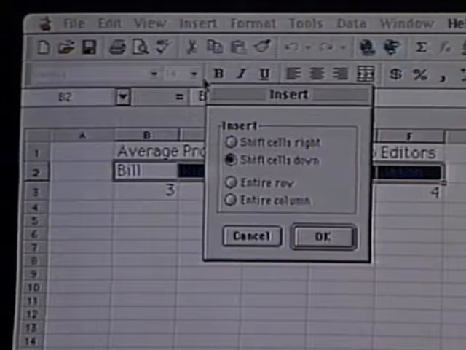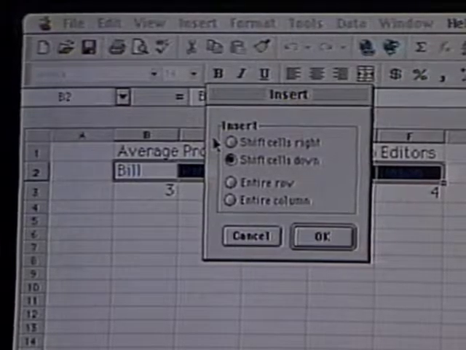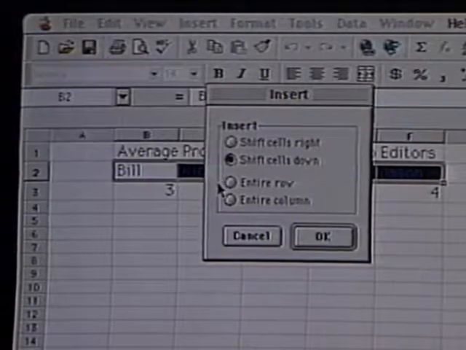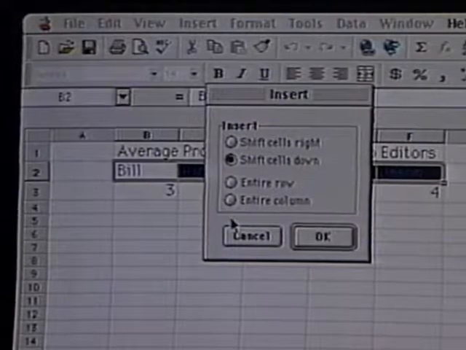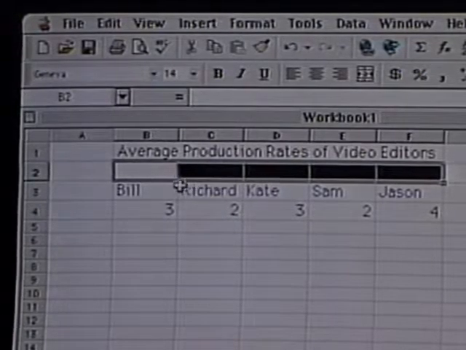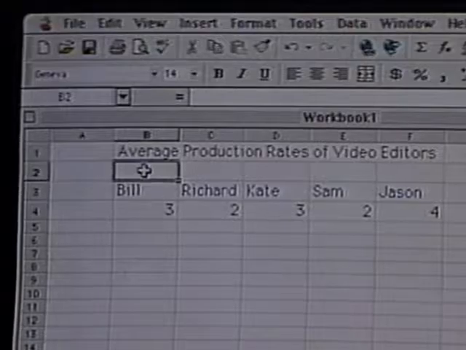This opens the Insert dialog box where there are options to shift the existing cells right, shift them down, or to insert an entire row or column. We'll keep Down selected and click OK. This inserts empty cells between the title and the editor's names.